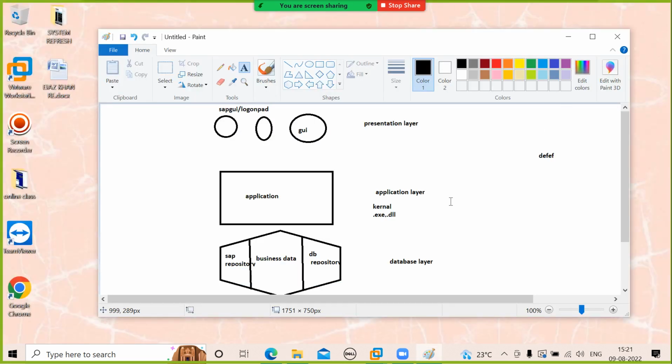So technically, SAP is installing where? At the application layer only. Only these options, these tabs, these programs, everything is saved in the repository. Why is SAP doing like that?